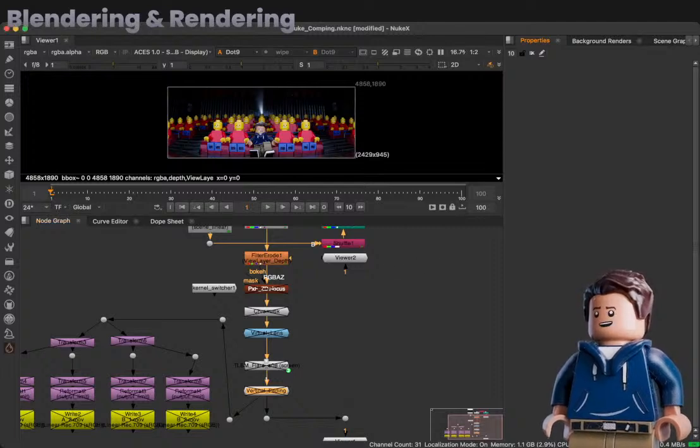All right, my render is actually finished, and to be honest, it does not look that bad, so I'm happy about that. Save this as test one.